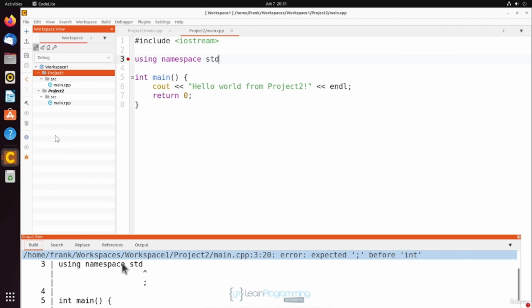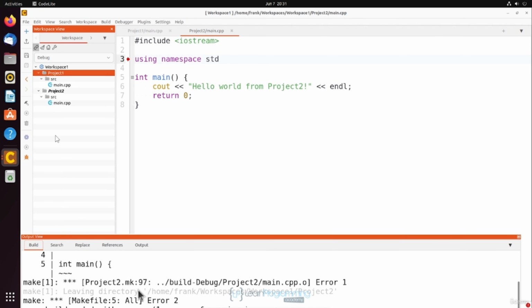But if we build, you can see that we have a syntax error. It says expecting a semicolon before the int. And we have an error and our program did not build correctly. So we don't want to run this program until we fix the error.